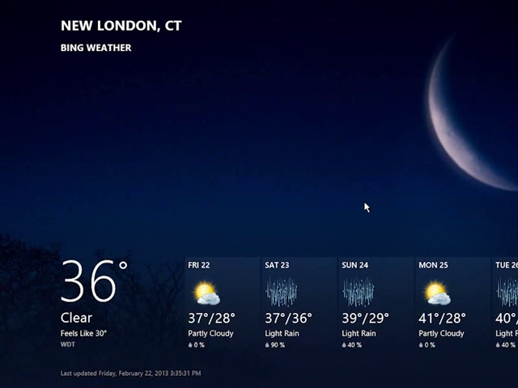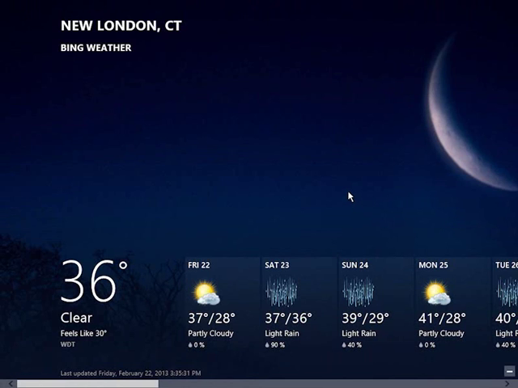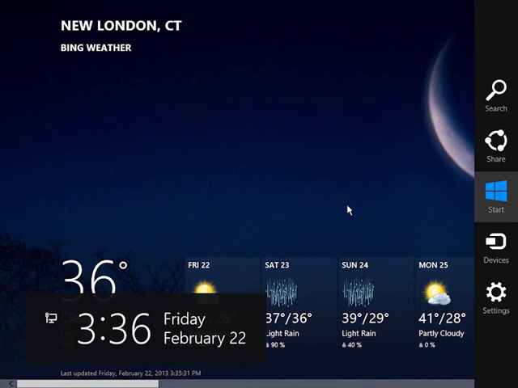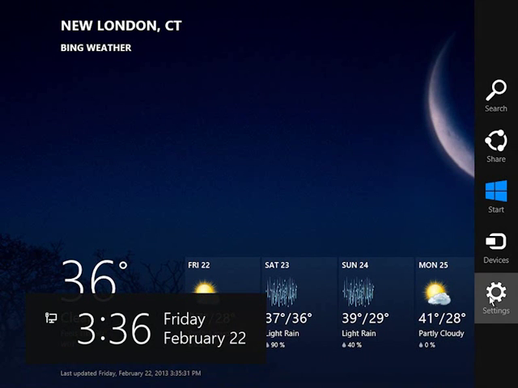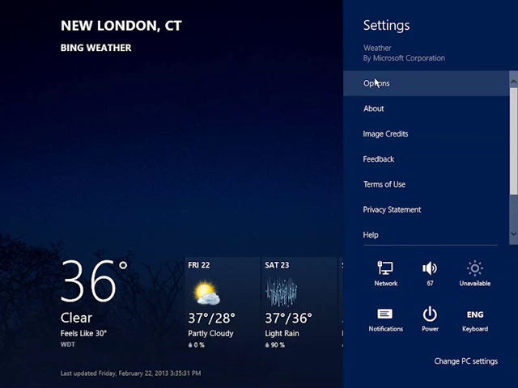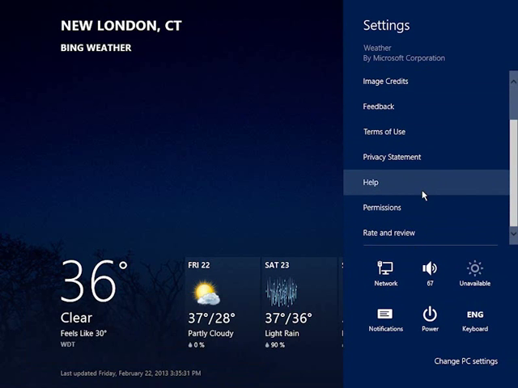Now you can see there's terrible weather where I am. Feel sorry for me. Now I want to take away location awareness from this app. So I'll open up the Charms bar and go to Settings. Remember, this is how you configure app-specific settings. And scroll down a bit here to Permissions.